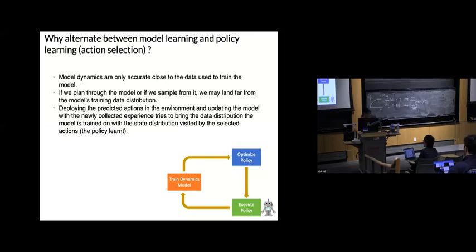That's right. So what your colleague said is that the dynamics are accurate, close to the data that we use to train that model. If we plan through the model, or if we sample from it and optimize a policy, which are the two ways of using models that we discussed, then you may land far away from the model's training distribution. And that's why you then need to deploy the predicted actions and update the model accordingly.